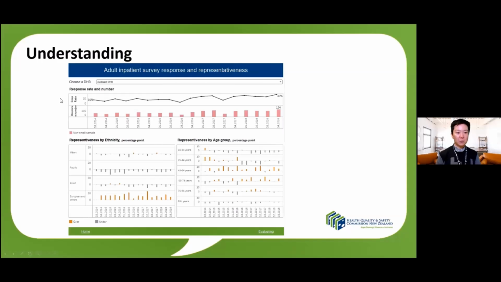On that page, first, you can choose which DHB to look at. For example, we look at Auckland DHB. Then this chart gives you information about the response rate and response number. The black line is the response rate over time, how it has changed, and the bar chart is the response numbers over time for the patient experience survey. Below that chart are two figures. One is the representativeness by ethnicity, the other is by age group. We use orange to indicate over-representativeness, and gray to indicate under-representation.